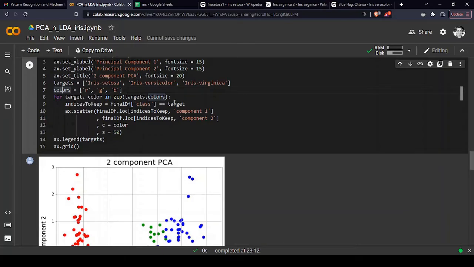Then we are masking this final data frame, so wherever the class is equal to the target. Let's say in the first iteration the target is iris setosa. Wherever the class is equal to iris setosa, we'll keep it in a boolean array as indices to keep. Afterwards, we are using this boolean indexing in our final data frame. We are passing this boolean mask and the column that we want to plot, component 1.